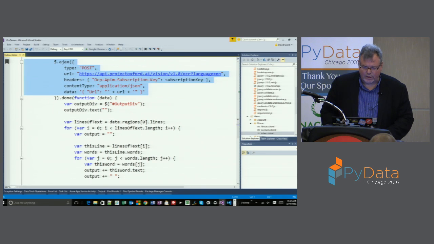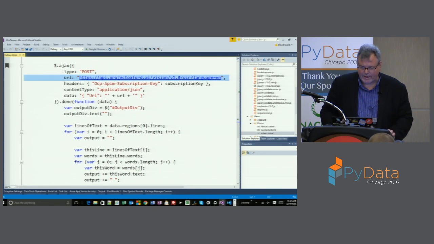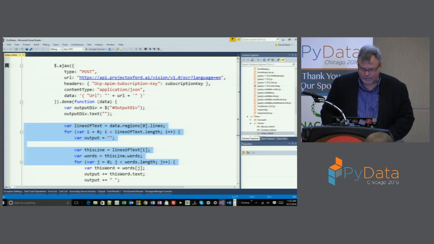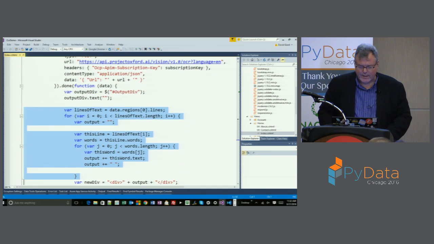And here I'm making a call to this web service. So in this case, the URL happens to be api.projectoxford.ai/vision/1.0, and then I'm going to pass in the headers, the subscription key, the content type. In the body, I'll pass in the URL of the image with the pictures on it. And when I'm done, it'll return some JSON, and I'll just loop through all those text areas.